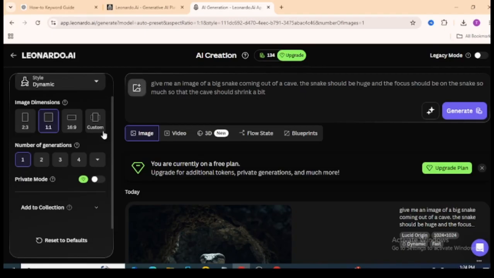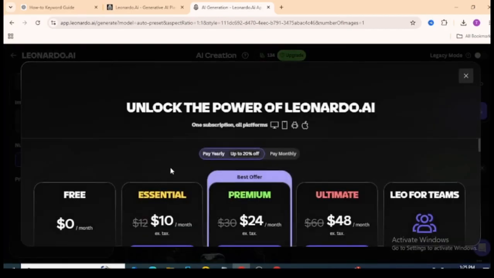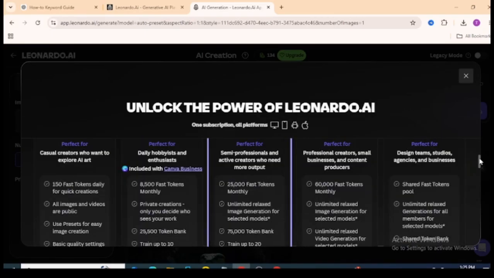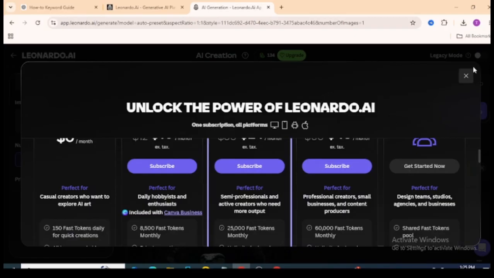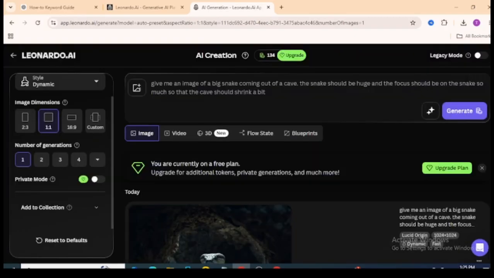You just come here and then set it right here to the number of generations that you want, right? Usually, like I said, I don't have enough tokens to be able to do it, so you can actually pay for it if you want. You can actually pay just $10 a month. You can go for an extra bulky image generation. Yeah, so this is how I do it.